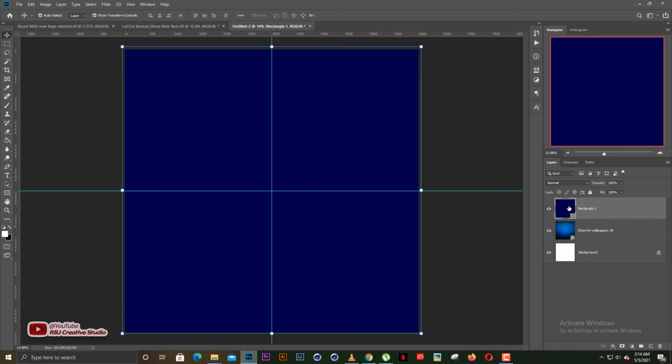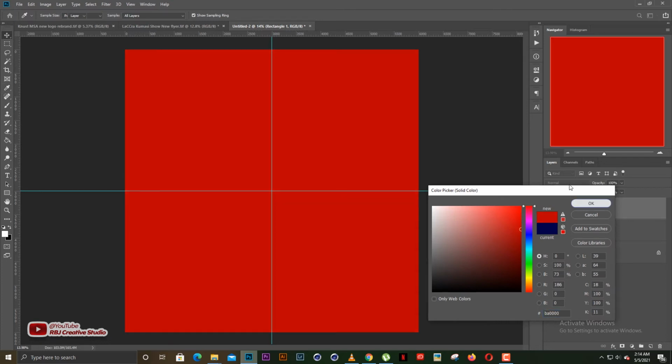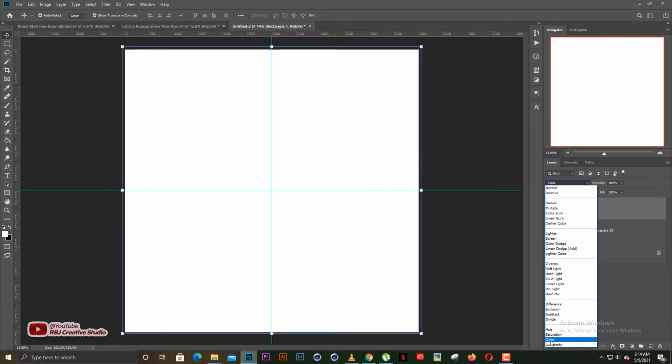So you'd have to choose red, then you set the blend mode of the rectangle to color. No, not color. No.